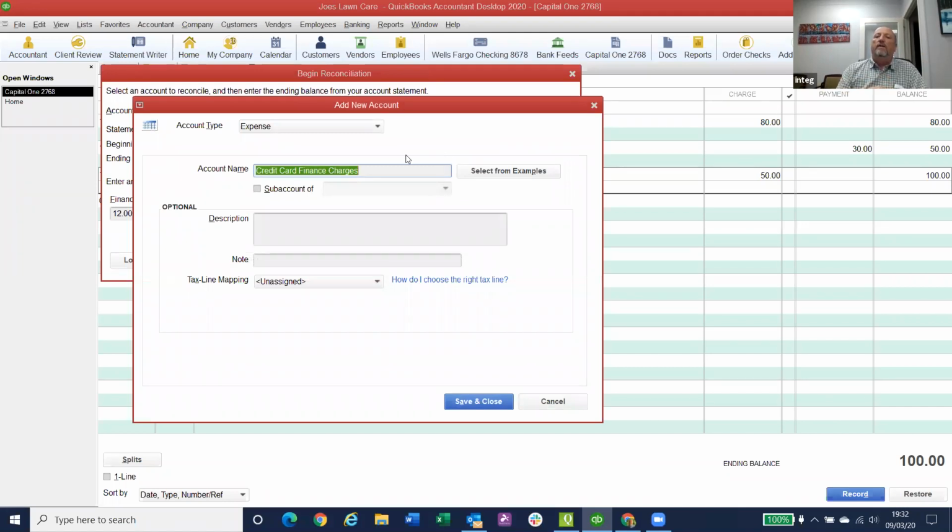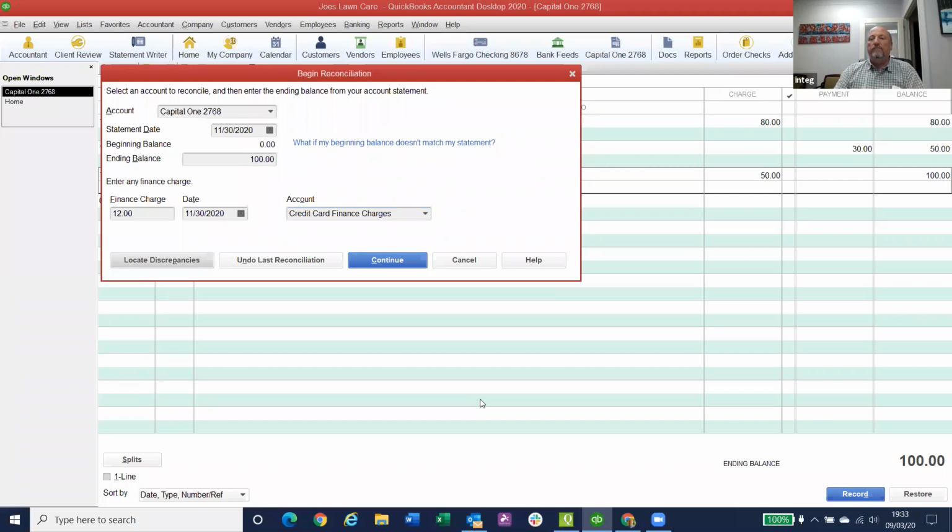So I say, let's set it up. It wants to know what type of account are you wanting to set up. We're going to use an expense account. Is it going to cost me $12? It is an expense. And that's basically all I got to do. I don't have to put a description or anything. So I'm going to hit save and close. Okay. And so I'm going to hit continue. I know my ending balance is not going to be right.